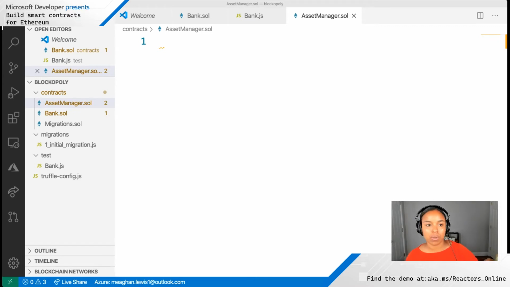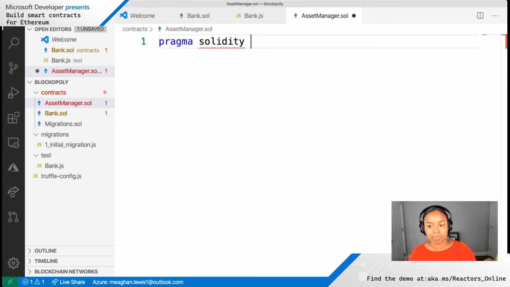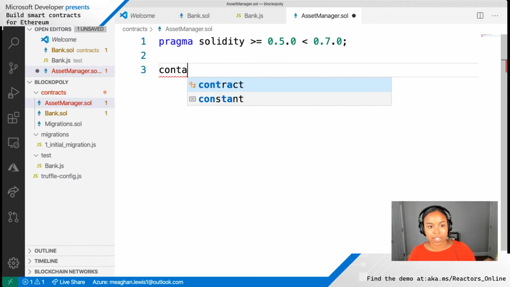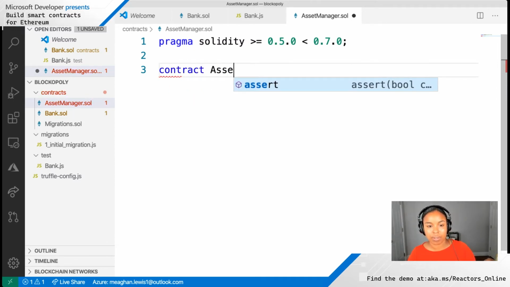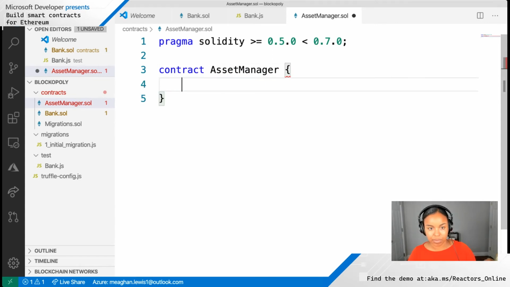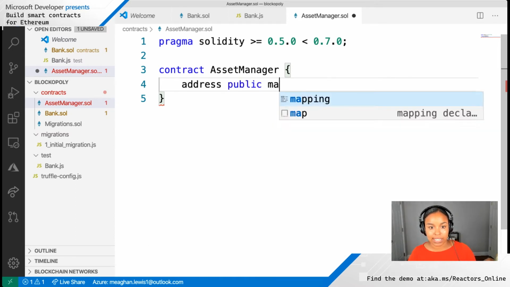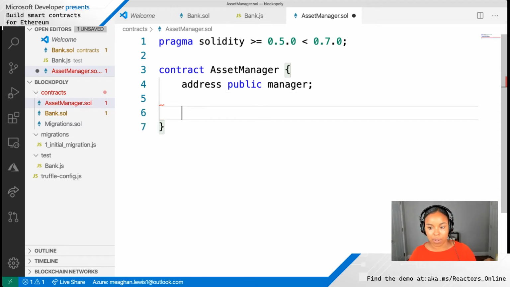Okay, cool. So let's go ahead and start building this out. I'm going to just start with that pragma definition. It's greater than or equal to 0.5.0 and is less than 0.7.0. And then I'm going to define my contract name. And in here, I'm going to define a new state variable of type address. This is going to be a public variable called manager.